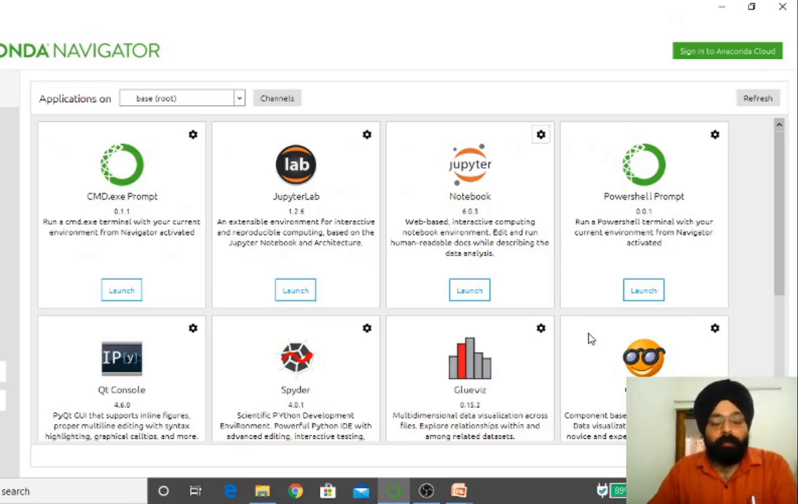After installing Python and Anaconda Navigator, we need to open Anaconda Navigator from the menu option. The front end of Anaconda Navigator will look like this, as shown on your screen.